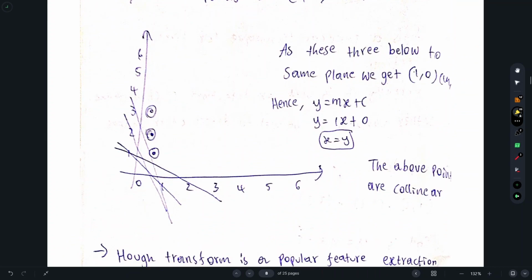So for proving it we need to just mark out the points. So 1 comma 1 will be here, 1 comma 2 will be here, and 1 comma 3 will be here. Instead of that we can just draw some lines like this: 1 comma 1, 1 comma 2, 1 comma 3. After doing this we'll get some intersection. As these three belong to the same plane, we get 1 comma 0.